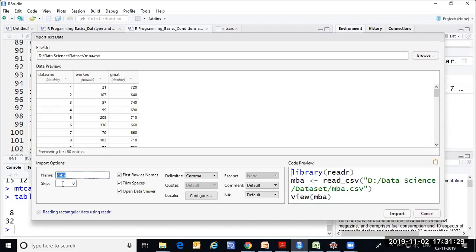And you see here, skip. If your file is in a format where you need to skip the first 5 or 10 rows and load the remaining, you can mention the number of rows to skip. This checkbox for first row as names is checked by default, so the first row is taken as the header, the names of the columns. If that's not the case, you need to uncheck it. And it's a comma delimiter CSV file.